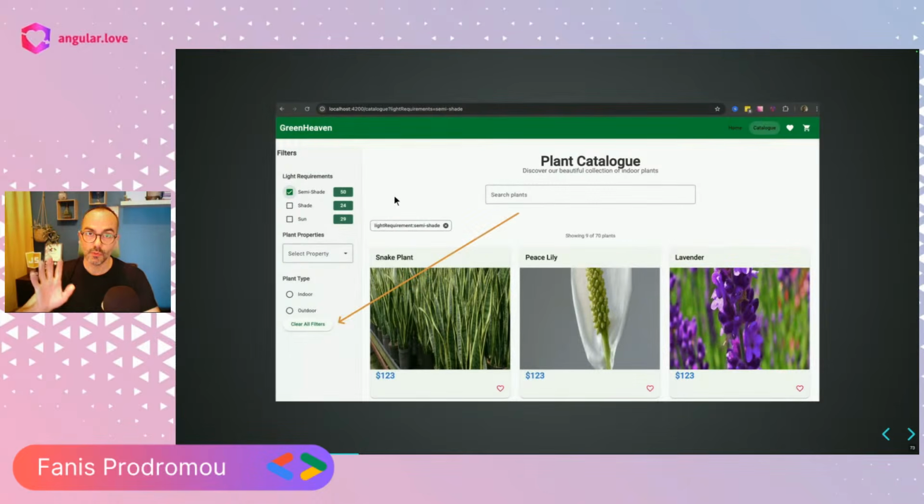Currently, let's assume the following, that we have already prepared 3 different controllers. We have the light requirements controller, we have the plant properties controller, and we have the plant type controller. We have everything there nice and tidy, and every controller has different configuration, and we can start using them.